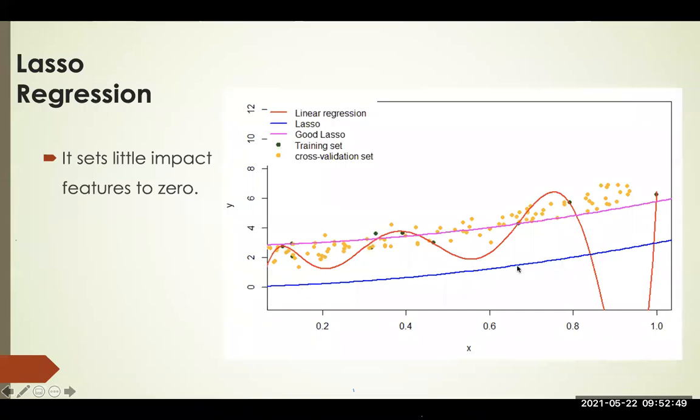That's the blue line you are seeing. You can see the legend: Lasso is the blue. It turns it to exactly zero. That's why the line is pinned at zero. It turns little impact features to zero, features that dominate the model but don't really have meaning.